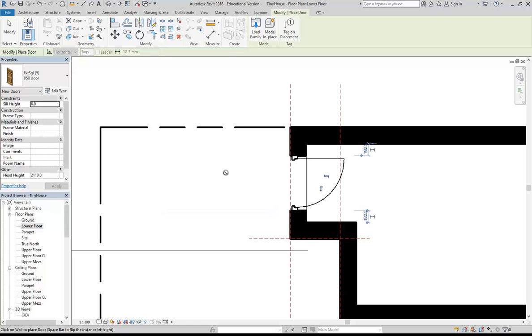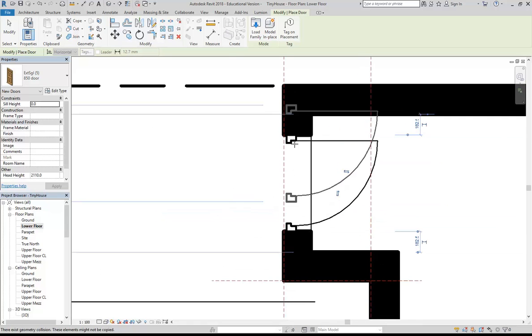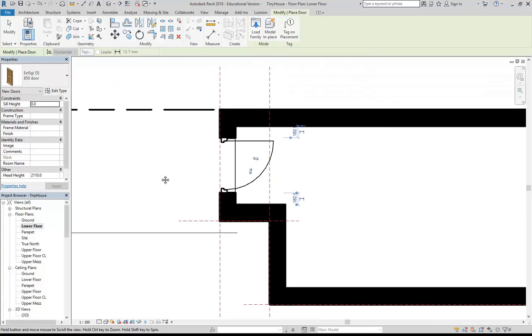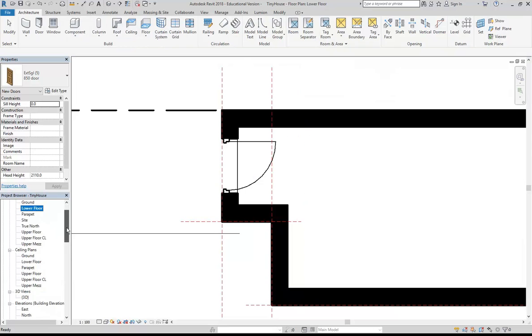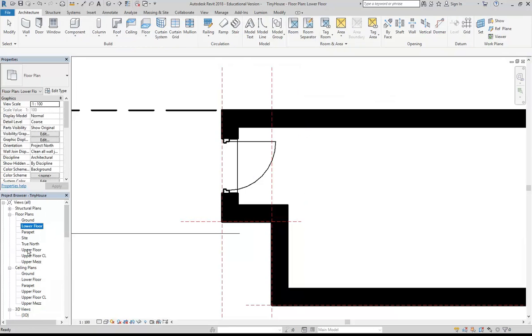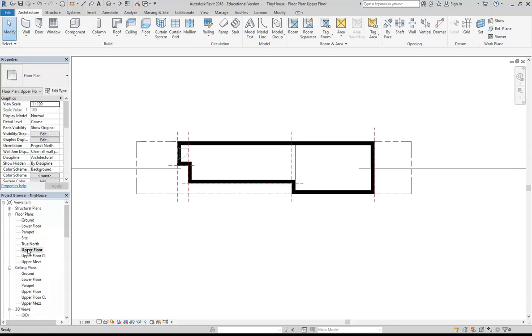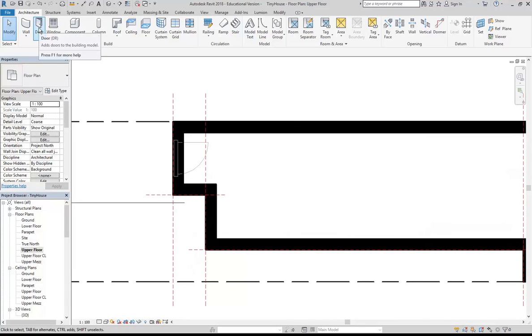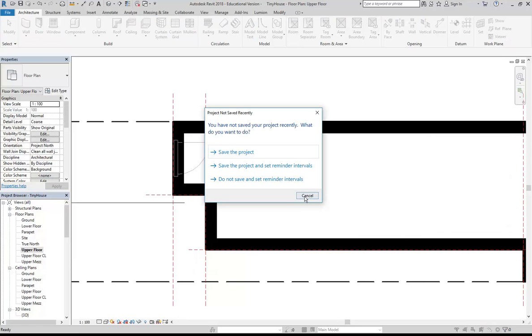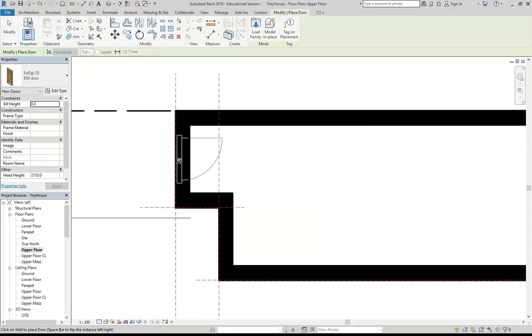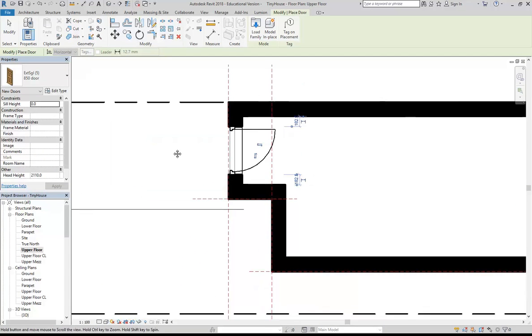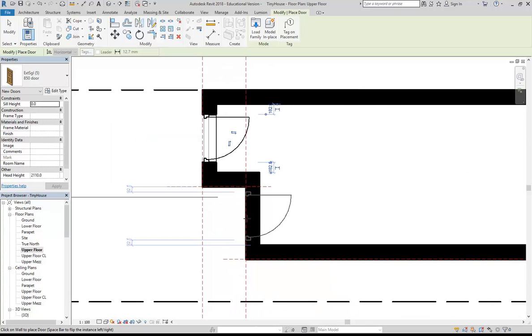So I'll click to place it, and of course we can see the door, and this one has a nice door jamb as well, which is good. And so then I'm going to go to the upper level floor plan, upper floor, and simply repeat that process. So using the door tool again, I'm going to save this one, and I'm just going to place the door over the top of the one below, and then another one for the front door.